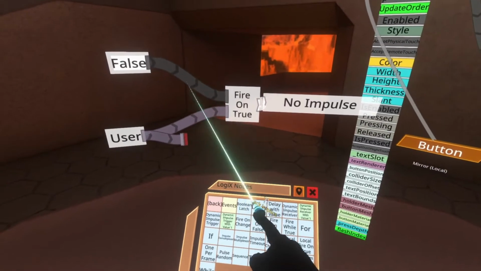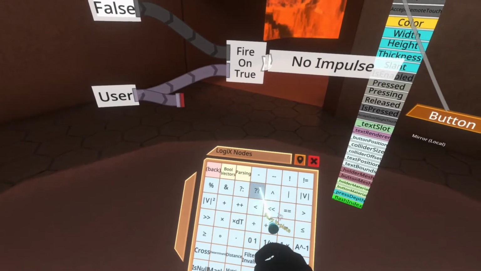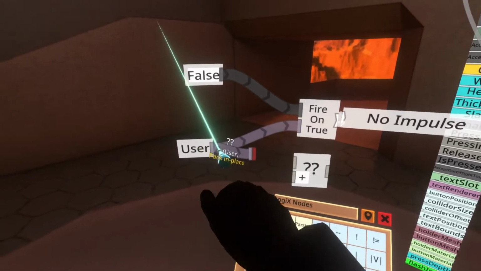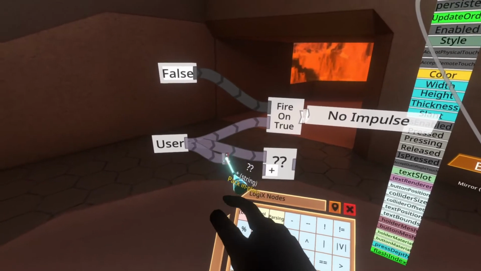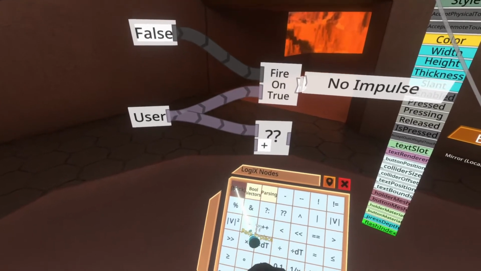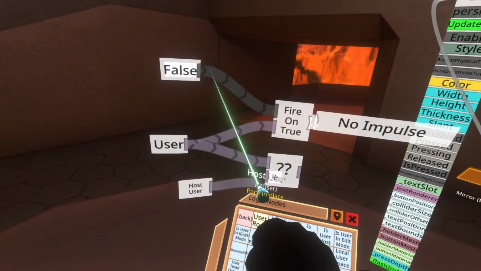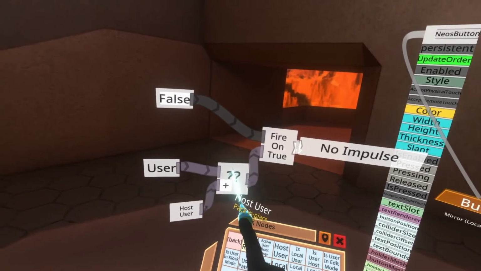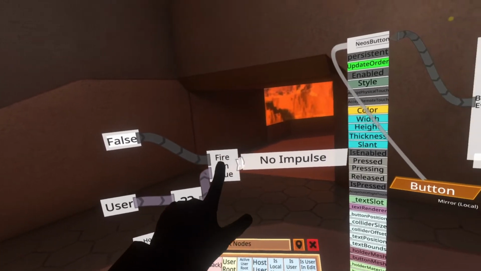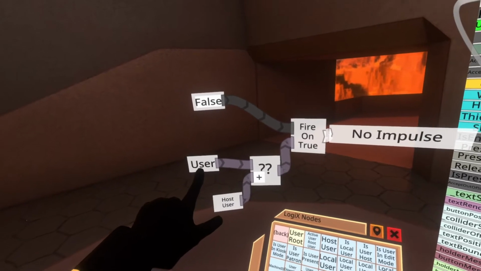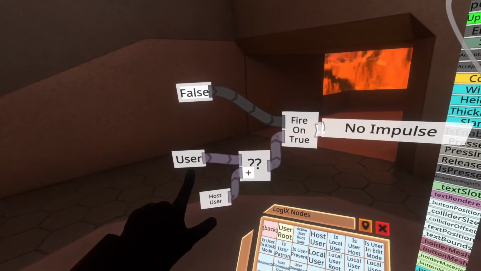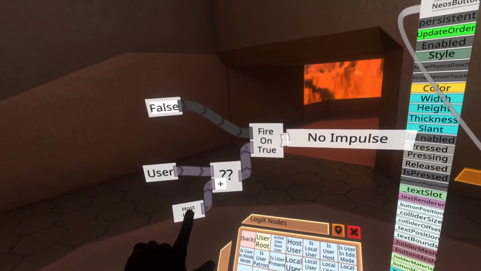Oh, hold on, I need a new one from the operators menu so it recasts. You can plug the user into the top of that, and then at the bottom here you can plug host user. So what this will now do is, okay, we will fire on true for the user which is recorded in our user variable, unless it's null, in which case we'll default to using the host user.